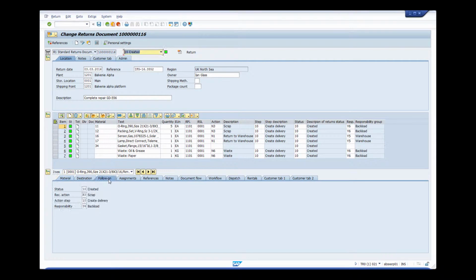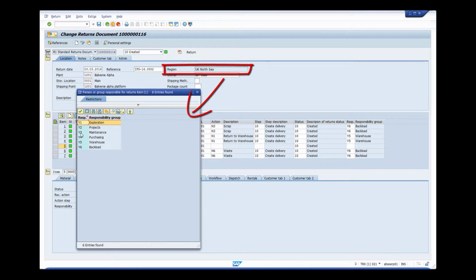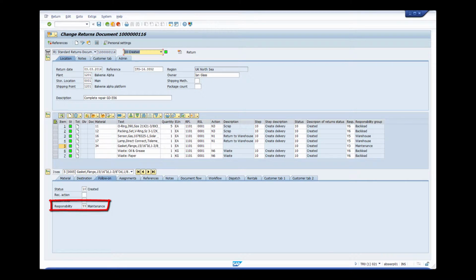Certain fields, such as recommended action, are difficult to use in the standard transaction because values change for different operations. We have added configuration to identify which values are valid for which regions. Each region is defined according to country, plant, or shipping point, and the values are then limited according to the region to which the returns document is assigned.